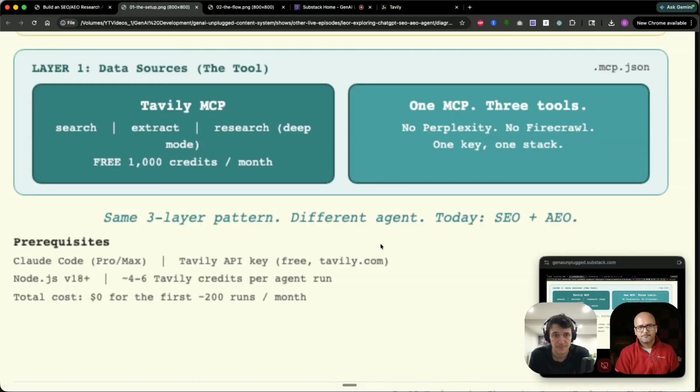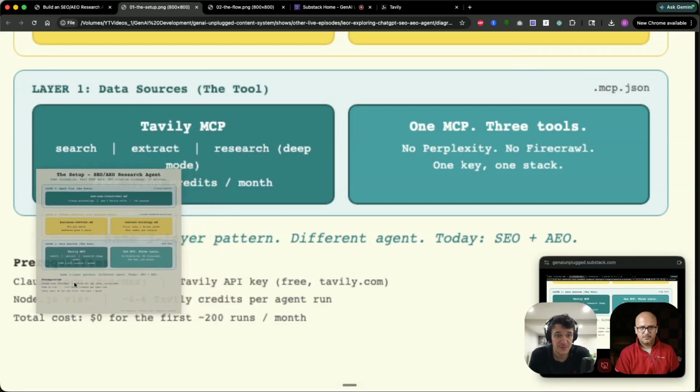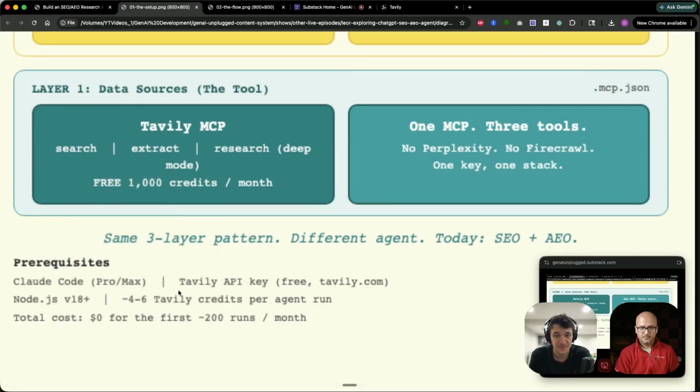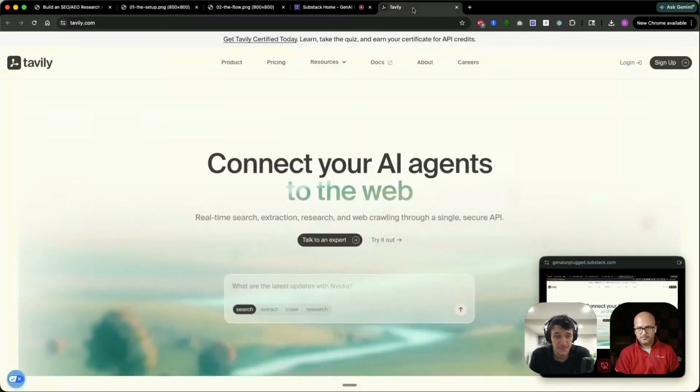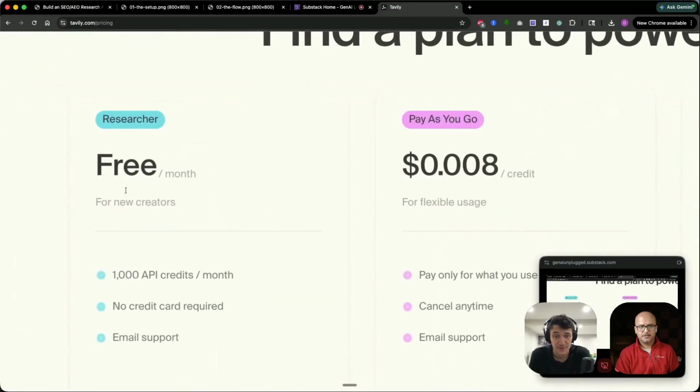Yep. So basically, even if you don't know all these technical terms and descriptions, if you just look at the prerequisites, many people have a Claude subscription at this point. You could have a ChatGPT subscription, the same way. Basically, that's the only thing you'll be paying for in the process. Tavily is free, as you can see here, at tavily.com. And then you just take it from there. It seems like you have a free plan for new creators, and 1,000 API credits per month is free.